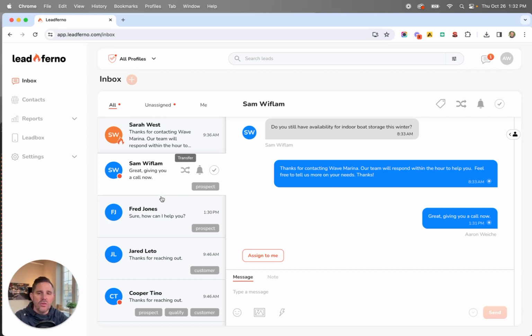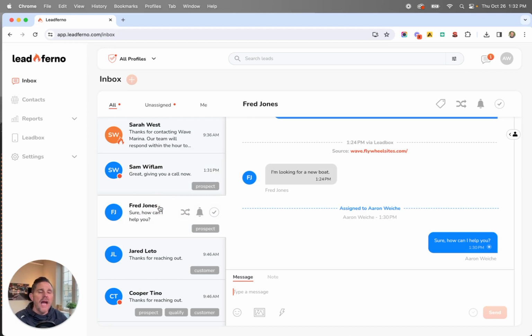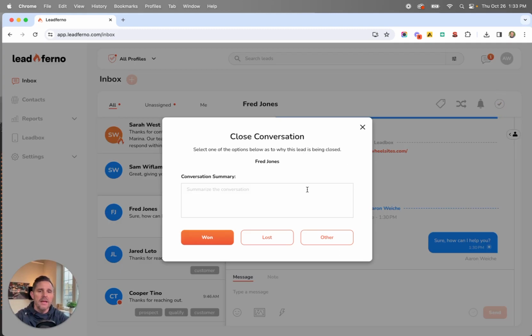All right, so let's say that we help Fred here and we help him reach a resolution. Here's how you can close that lead. So I can close the lead by clicking the check mark that's outlined in a circle, either from the preview when I'm in the desktop app or at the top of the screen within the desktop app or mobile, and click close lead. Now when I click to close the lead, we get a modal about closing the conversation. I'm able to add a summary to the conversation and then mark the lead as won, lost, or other.